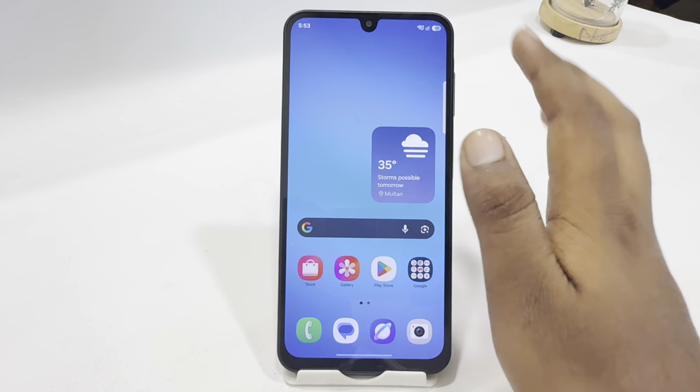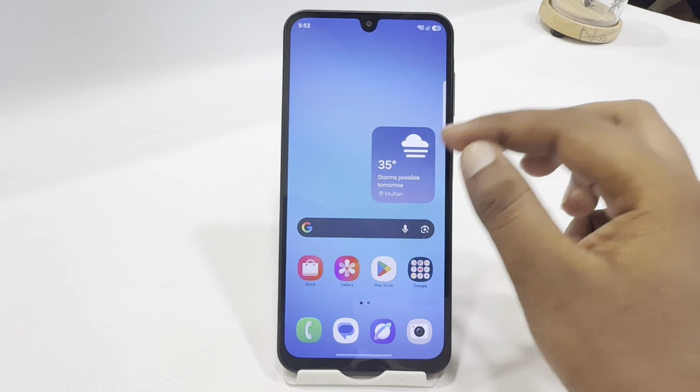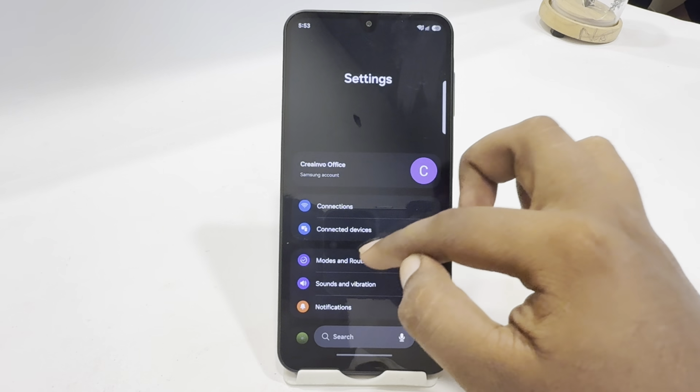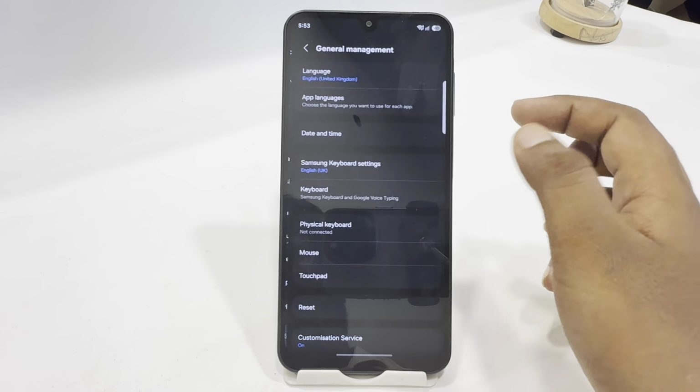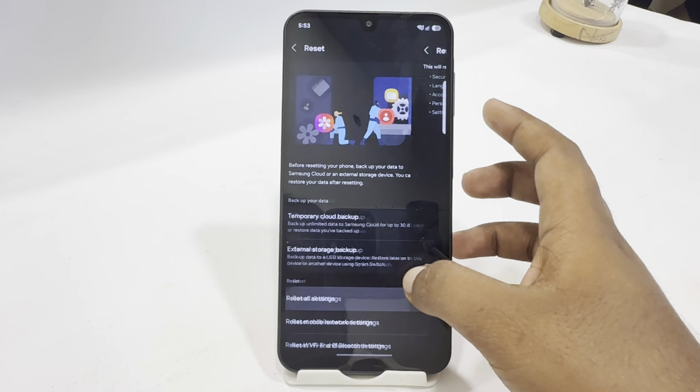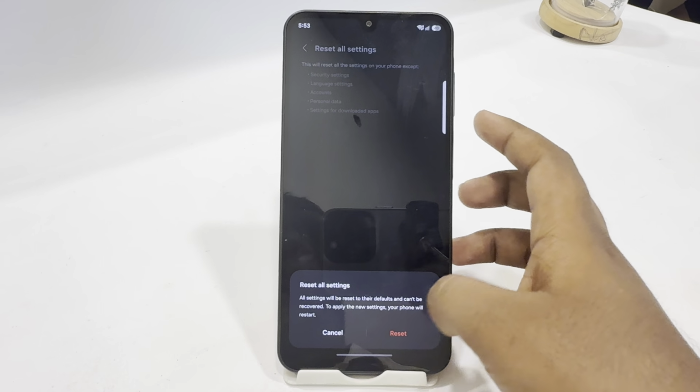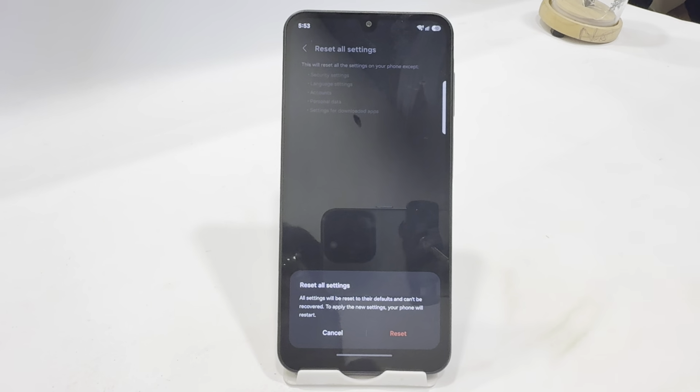Now once you are here, a simple and smart way is to go to your settings app, scroll down, go to general management, go to reset, click on reset all settings, click on reset settings and click on this reset option again to reset all of your phone settings. It will not delete any of your data. So you can easily try this, and after doing this, your issue will be fixed. You might not get this issue again.